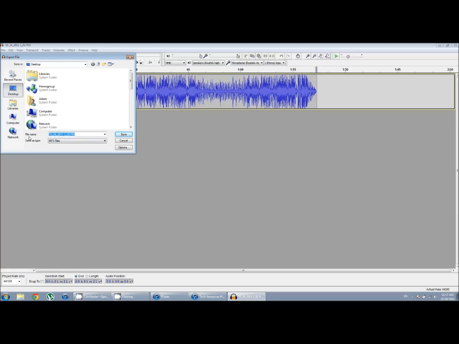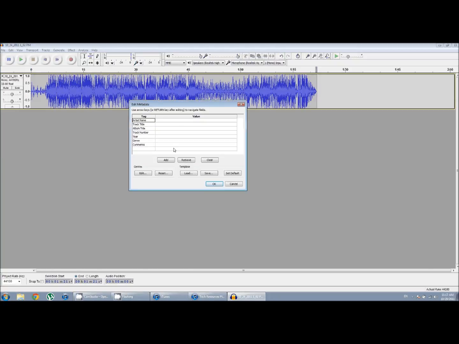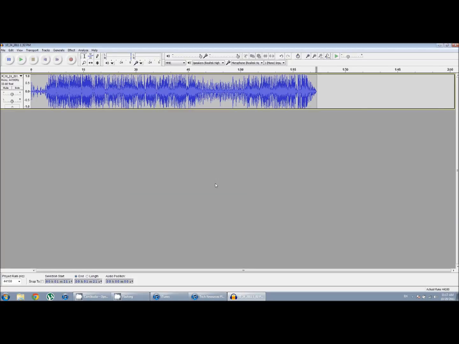But in this case, you can say something like solo rehearsal track. Good spelling would be nice. And then I can click save. These are MP3 ID3 tags that you can use to put information in if you need to. I don't need to do that right now. Now it's exporting my file, and voila, it's done. You go to where you saved it, you open it up, and it's an MP3.